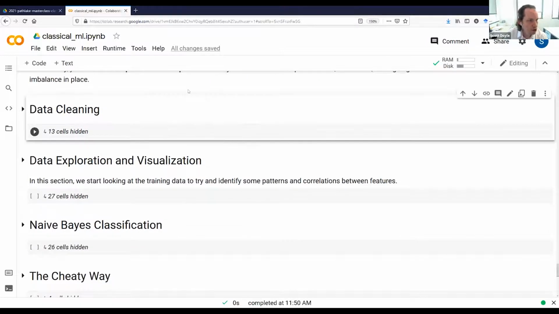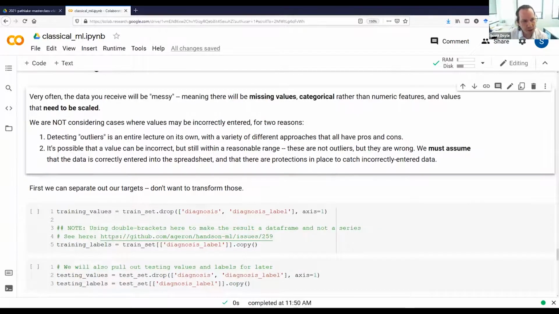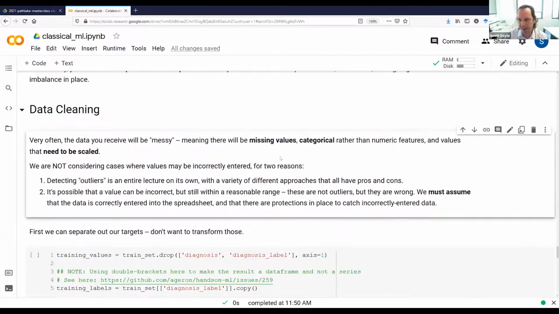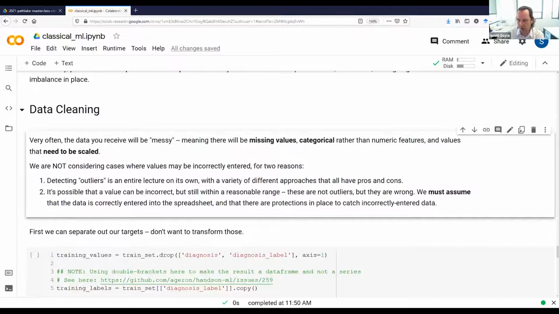Okay, so the next step is now we've got two data frames, a training and a testing set. And so now what we need to do is clean up the data set to make sure that we don't have any missing values, we don't have any categorical values, and we need to make sure that the data is scaled. And luckily, because we're using a data set that has already sort of been curated, we don't really have to worry about these steps.